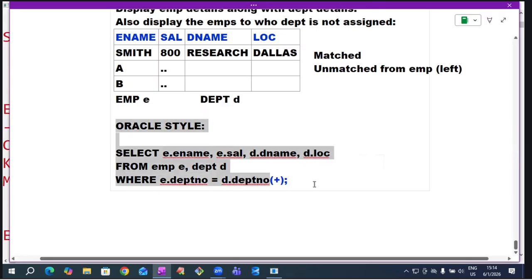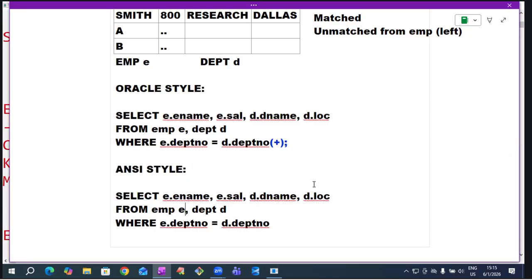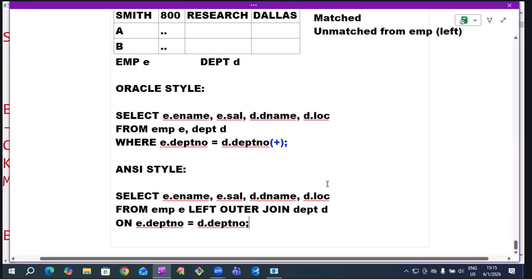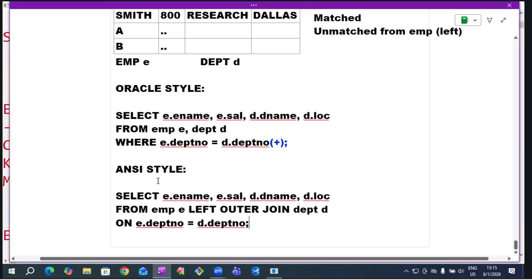The same query I want to write in ANSI style. In ANSI style, to separate these two table names, for left outer join, use the keyword left outer join. Shortly you can write left join also. Write this join condition in the ON clause. For ANSI style, we never use the plus symbol. This plus symbol is for Oracle style only. Remember this. That's it, sir. Simple, easy. If this plus symbol is not there, it is equijoin, sir.